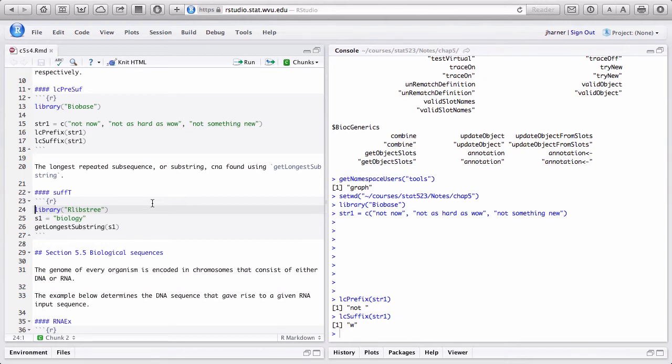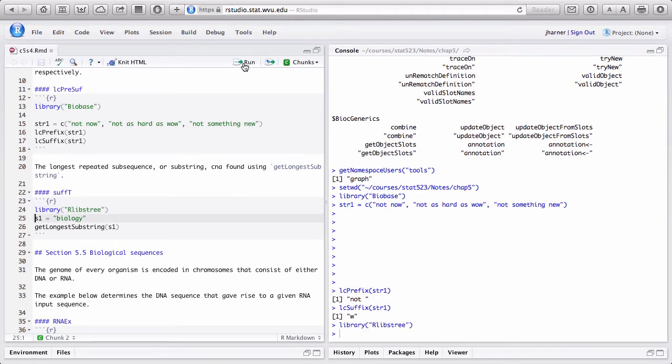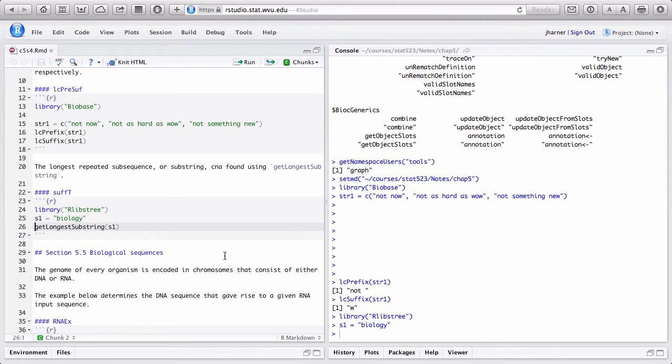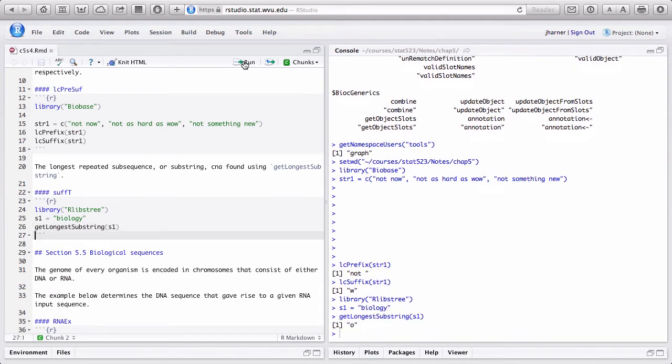Anyway, so let's load this library. And then I'm going to create a string called biology, and then I want to know the longest substring. Are there any sequences in there that sort of repeat? Well, there's actually only one, and that is O, the letter O. It appears twice.